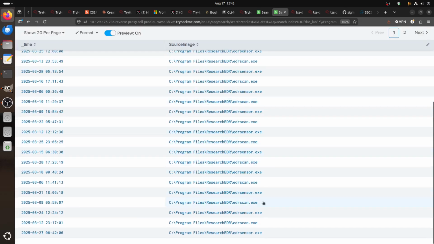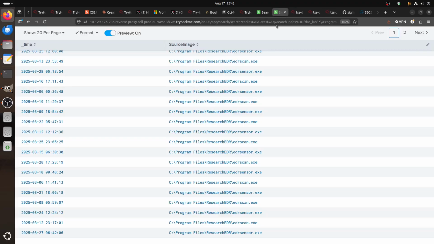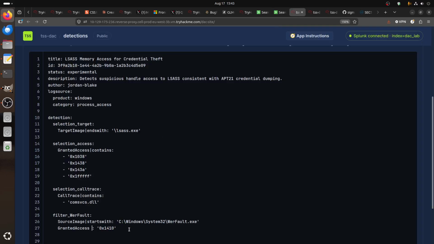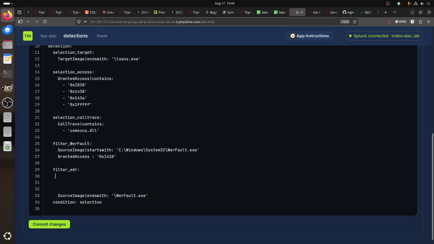So what it means, this kind of thing that they talk about: EDR sensor crash handling, a sensor from program file EDR. So basically we need to accept this one as normal. If we do that logic, I can just add it here as a filter, call it for example that EDR things, and we can just do source image.